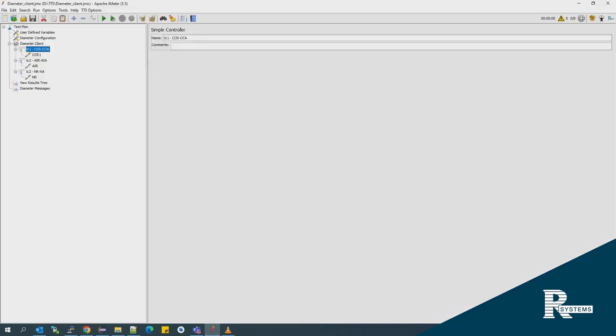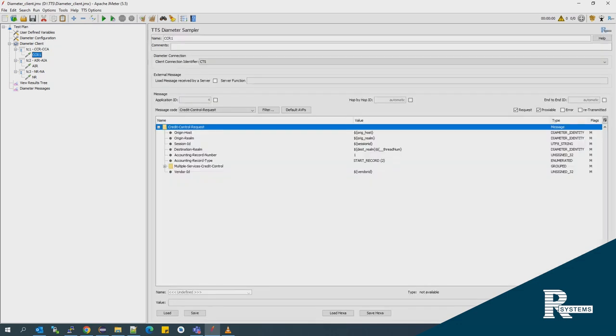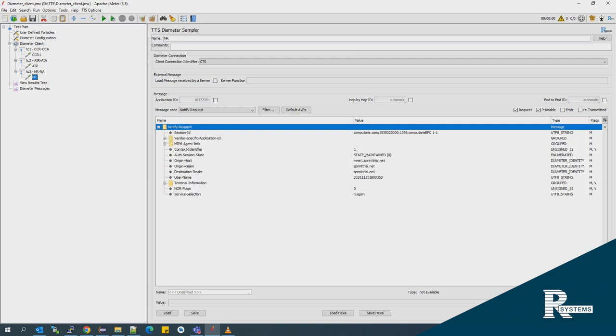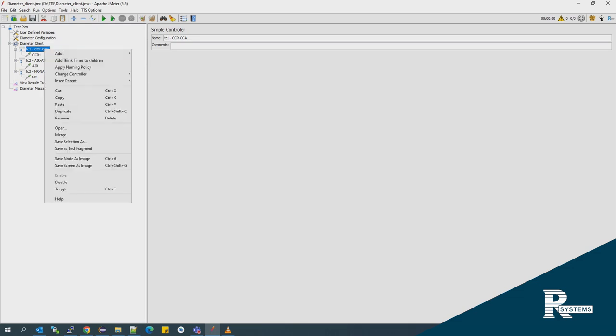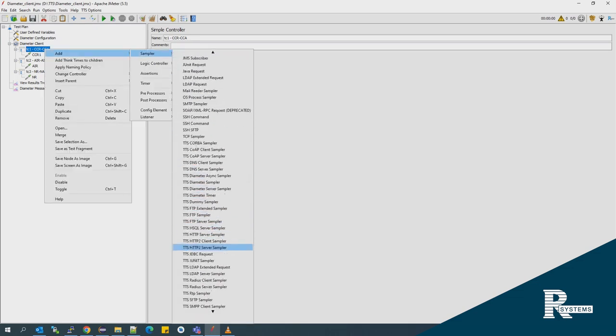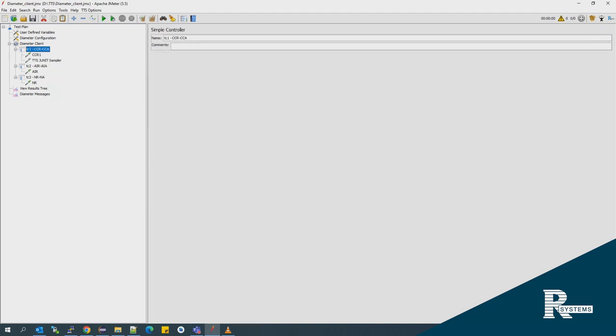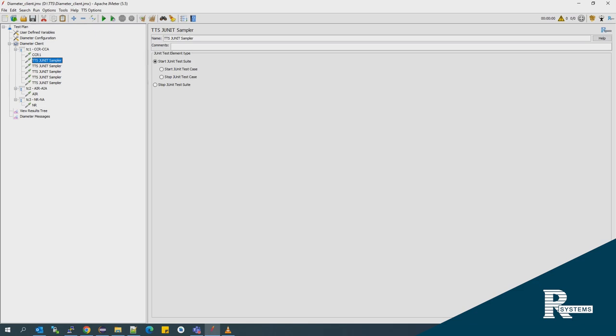Here is the GMX script, which has 3 requests: the credit control request, the authentication information request, and the notify request, and the requests are integrated into simple controllers. Now, we'll integrate the JUnit plugin. We'll do that by adding on each simple controller 4 TTS JUnit samplers. Two of the samplers will be before the CCR and 2 will be after the CCR.